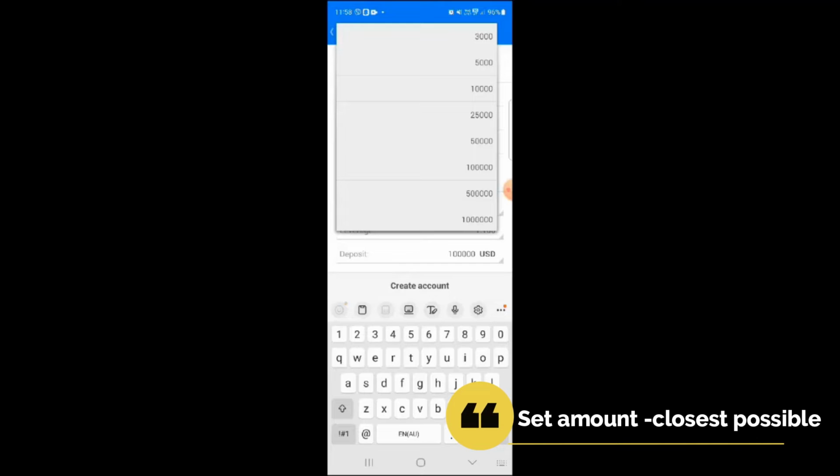So for this reason, you want to set this deposit amount as close as possible to the amount that you are really going to be trading with. That way, when you are testing strategies, you can see whether it is going to bust your account or whether it is actually going to work in real life.